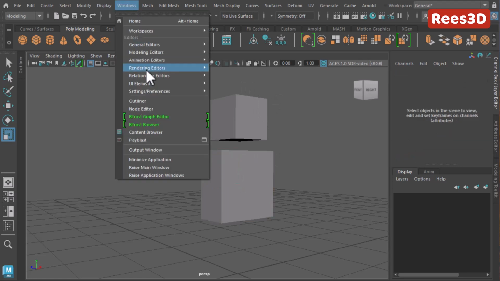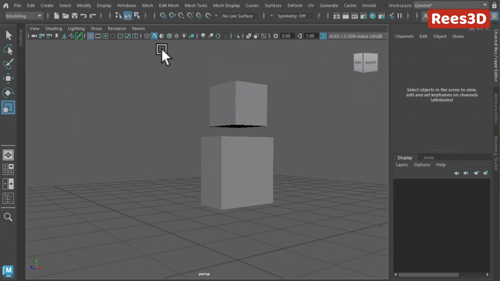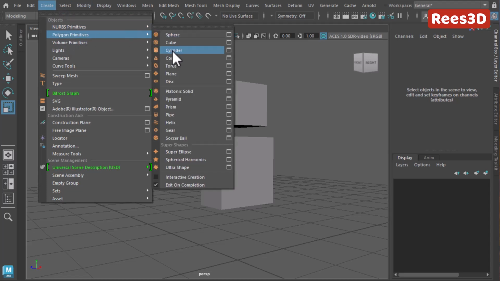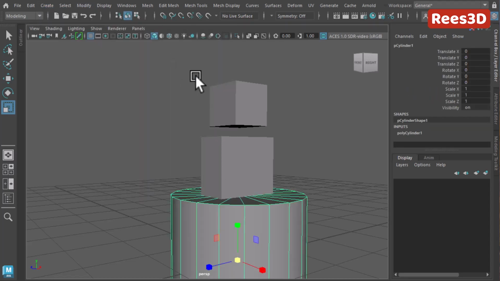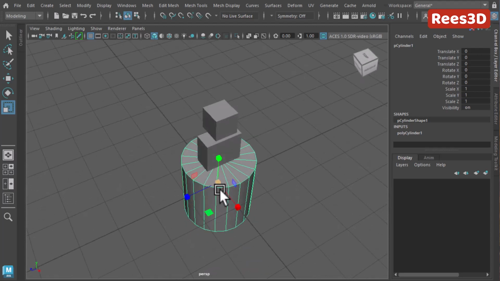So I can go to Window and choose UI Elements, and I can turn off the shelf, so that gives me a little bit extra space. If you don't see your shelf, don't worry, you can go to Create and choose Polygon Primitives and create a cylinder. So the cylinder comes out and it's too big, so I'm going to make it smaller.